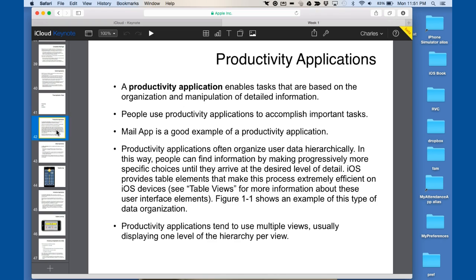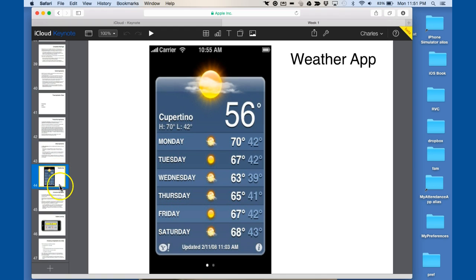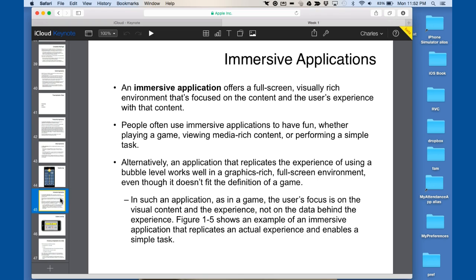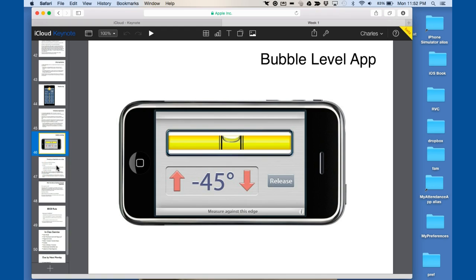Productivity apps enable tasks focused on the organization and manipulation of detailed information. A mail app is a good example of productivity. Utility apps perform simple tasks requiring minimal user input. A weather app would be a good example. And immersive could be such as playing a game or performing a simple task. Example here, a bubble level app, a virtual level.